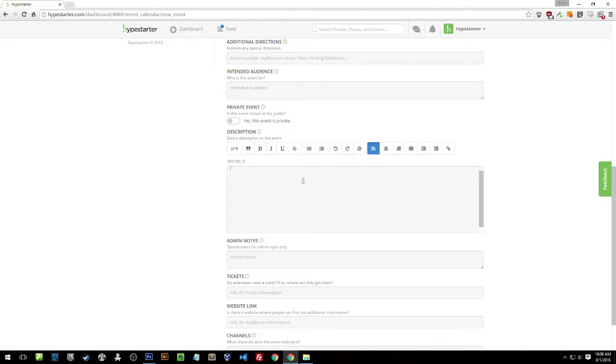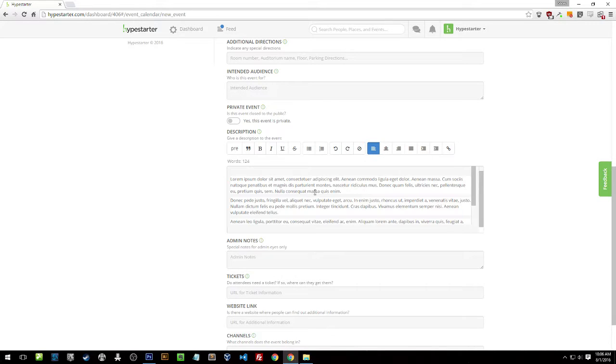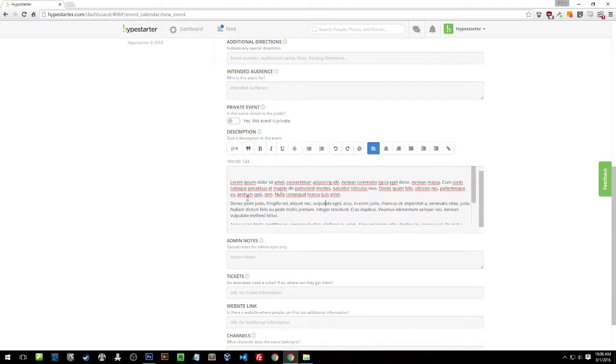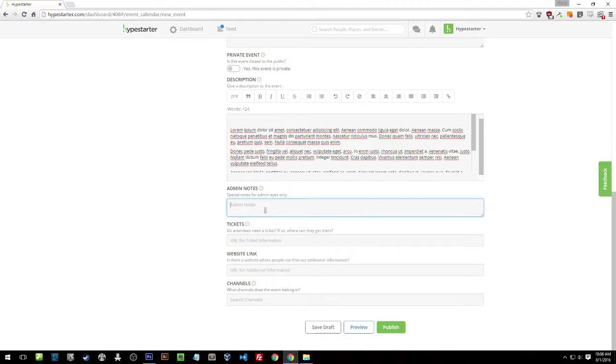So right below that, we have the description. I'm just going to paste in some dummy text right here just so we can get a feel for what it will look like. Admin notes, this is only for other admins that you invite to your Hypestarter calendar, so this won't show up on the front for any event goers. This is only for other admins.